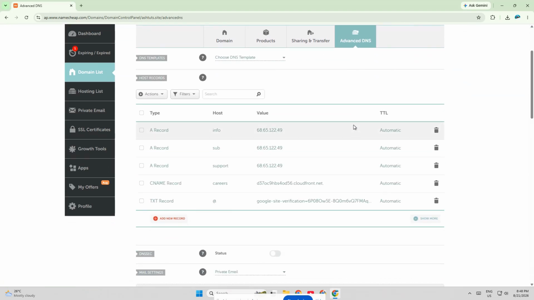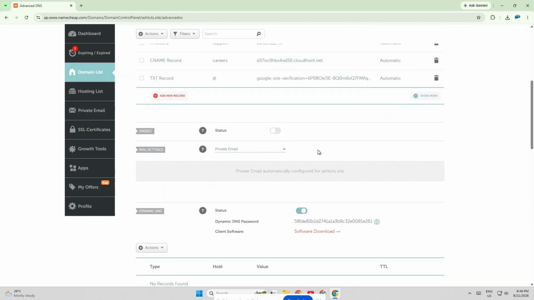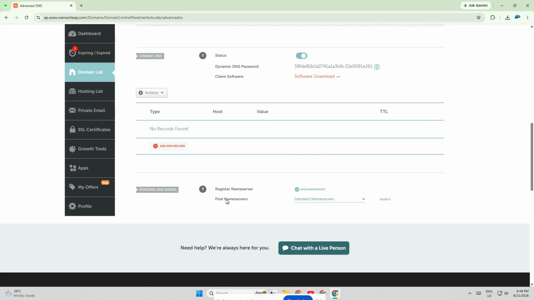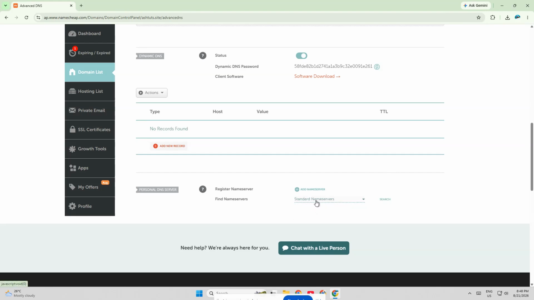Scroll down until you find Personal DNS Server. Here you'll see options related to name server setup. If you want name servers like ns1.yourdomain.com and ns2.yourdomain.com, select Standard Name Servers. If you need a different host name setup, you can choose Custom Name Servers instead. For most people creating branded private name servers, Standard Name Servers is the option you'll use.